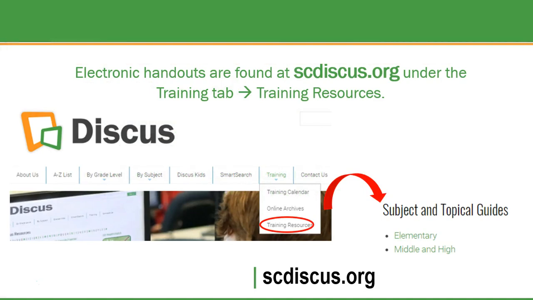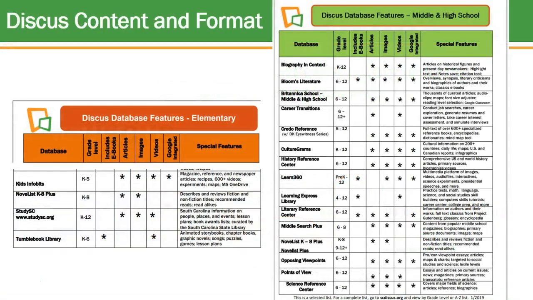You will note from our website there are electronic handouts that are found at scdiscus.org under the Training tab and Training Resources. If you look under the Subject and Topical Guides, you will find a breakdown of the elementary and the middle and high school databases broken out by features, formats, and those that are Google and Microsoft integrated.